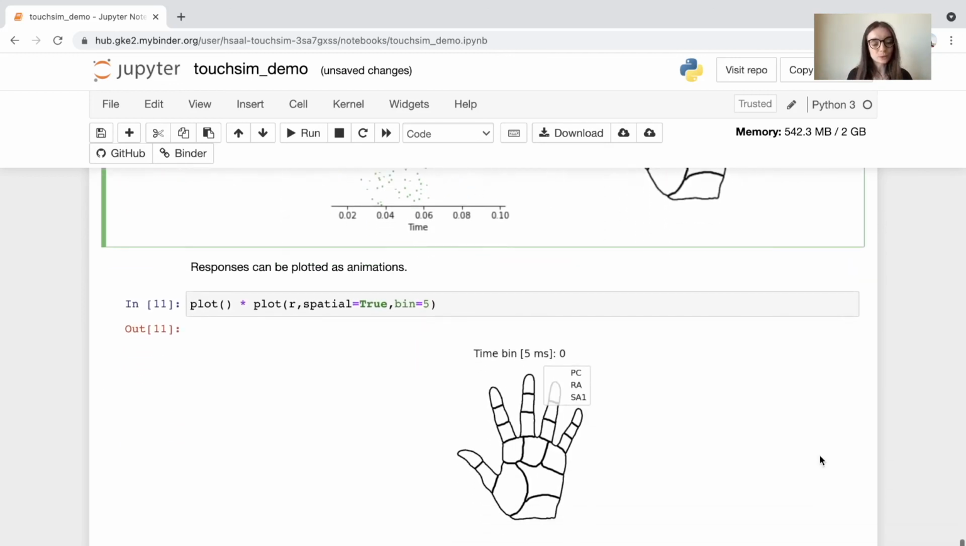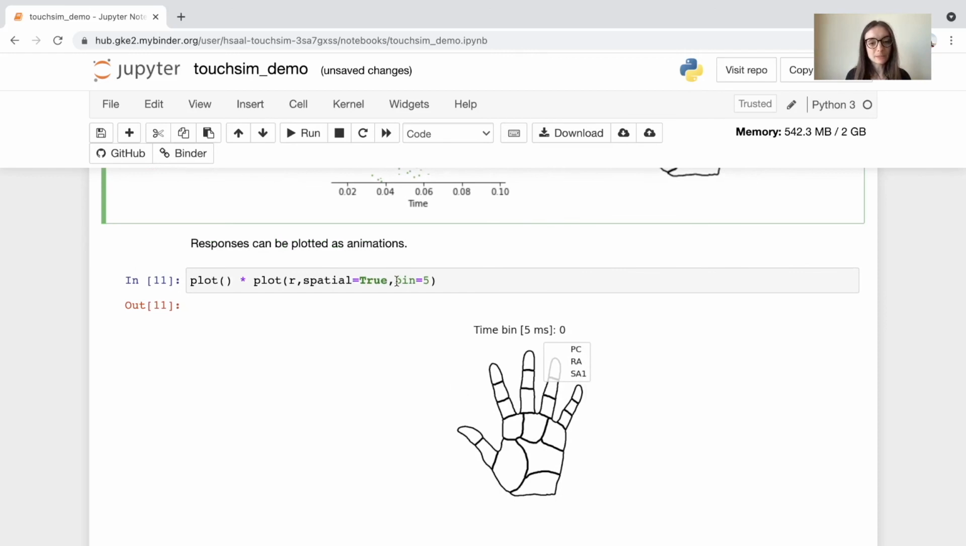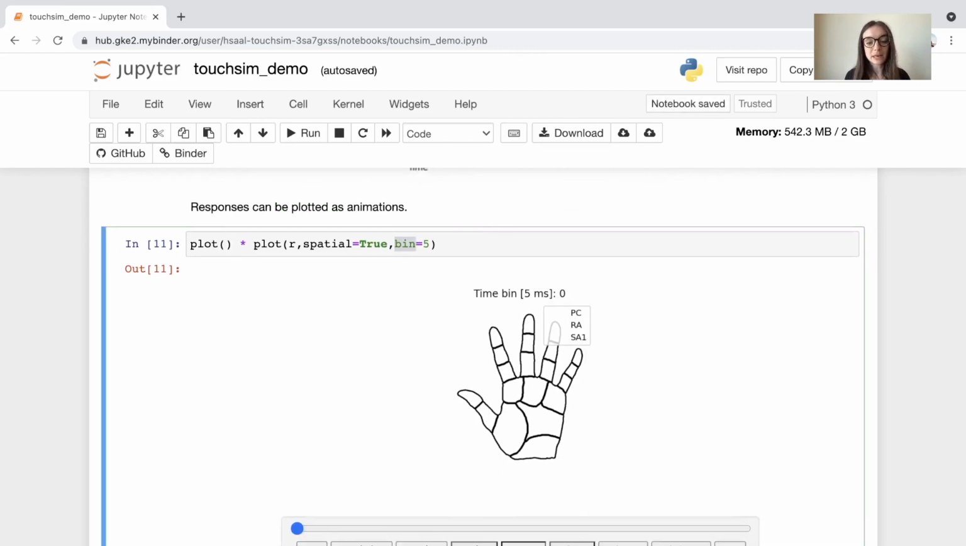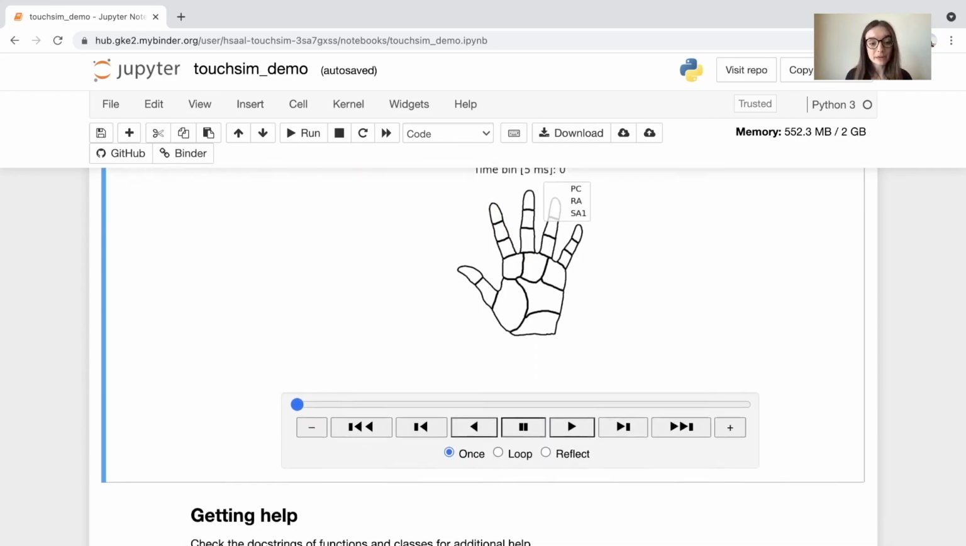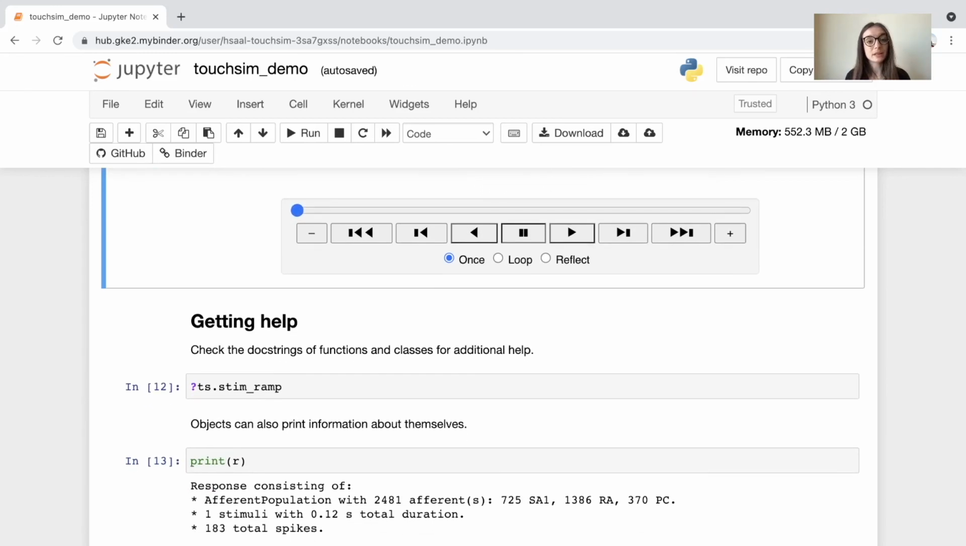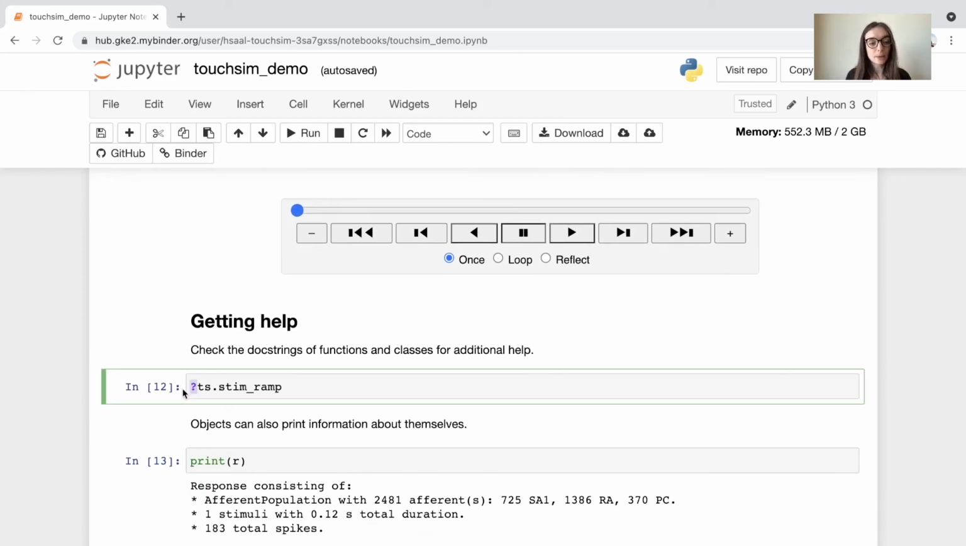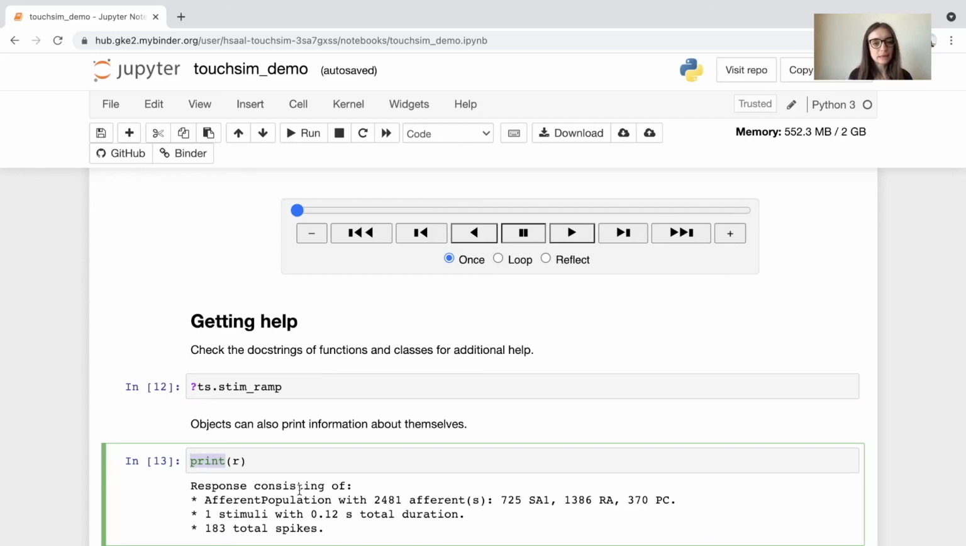Again, if I add to the plot function the parameter beans, I can also obtain the animated plot of the response. Remember that for all the functions in TouchSim, you can write question mark and then the name of the function to get some help and documentation about that specific function. And also remember that with print, for any object, be it a response object, an afferent object, a stimulus object, or an afferent population object, writing print R, you can get some basic information about that object.